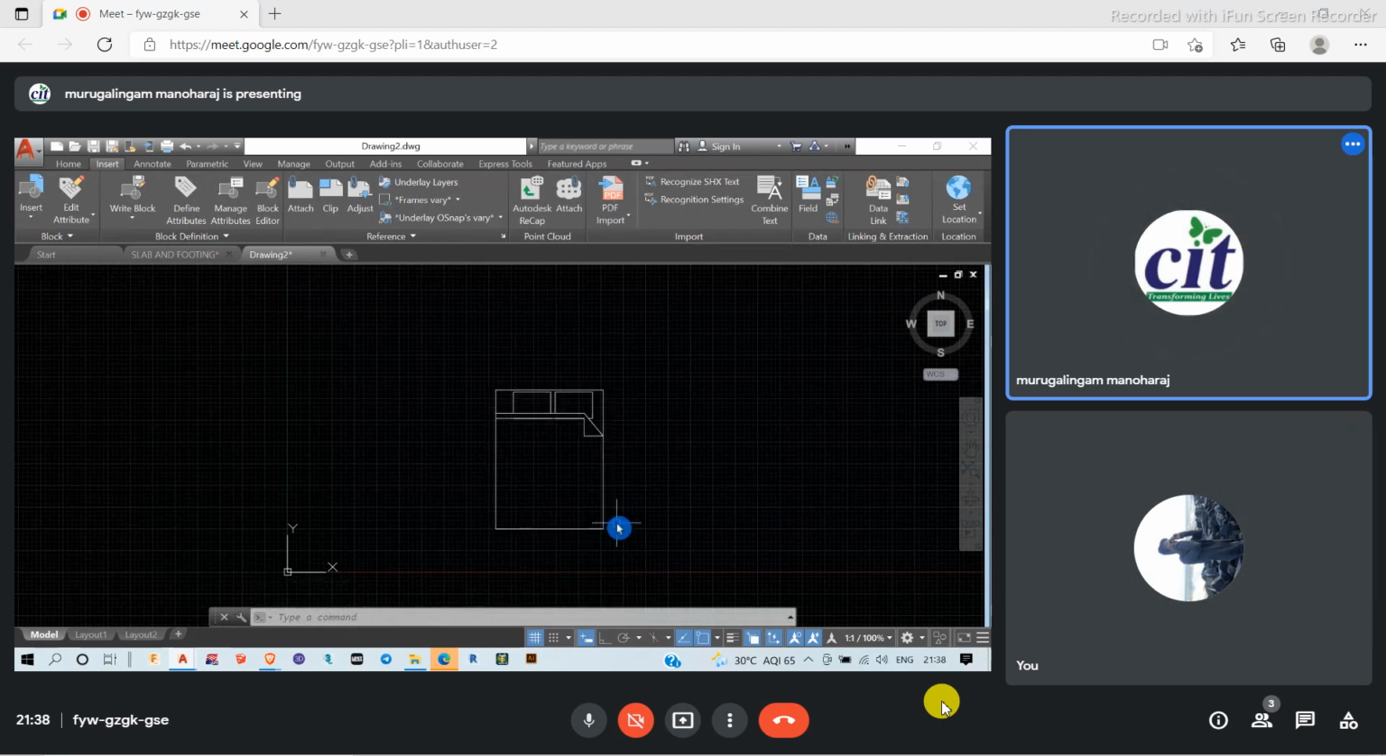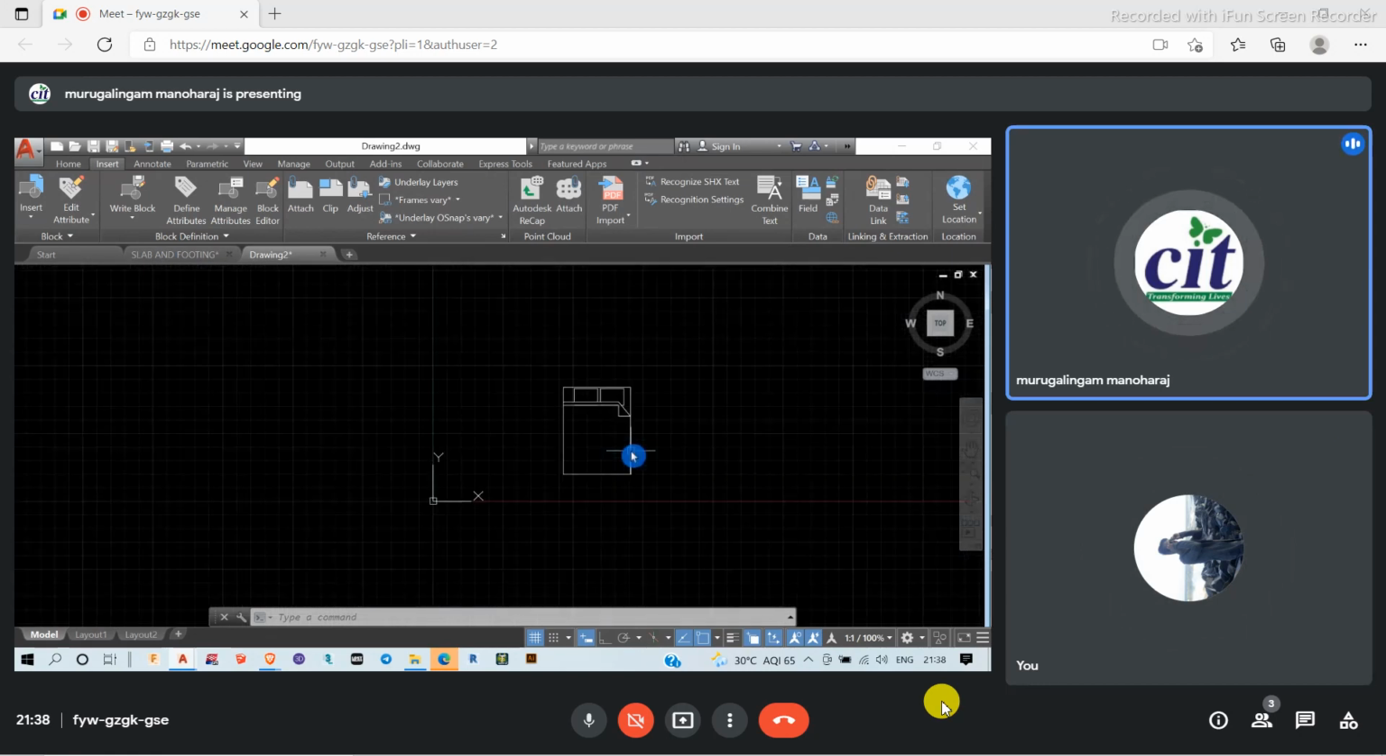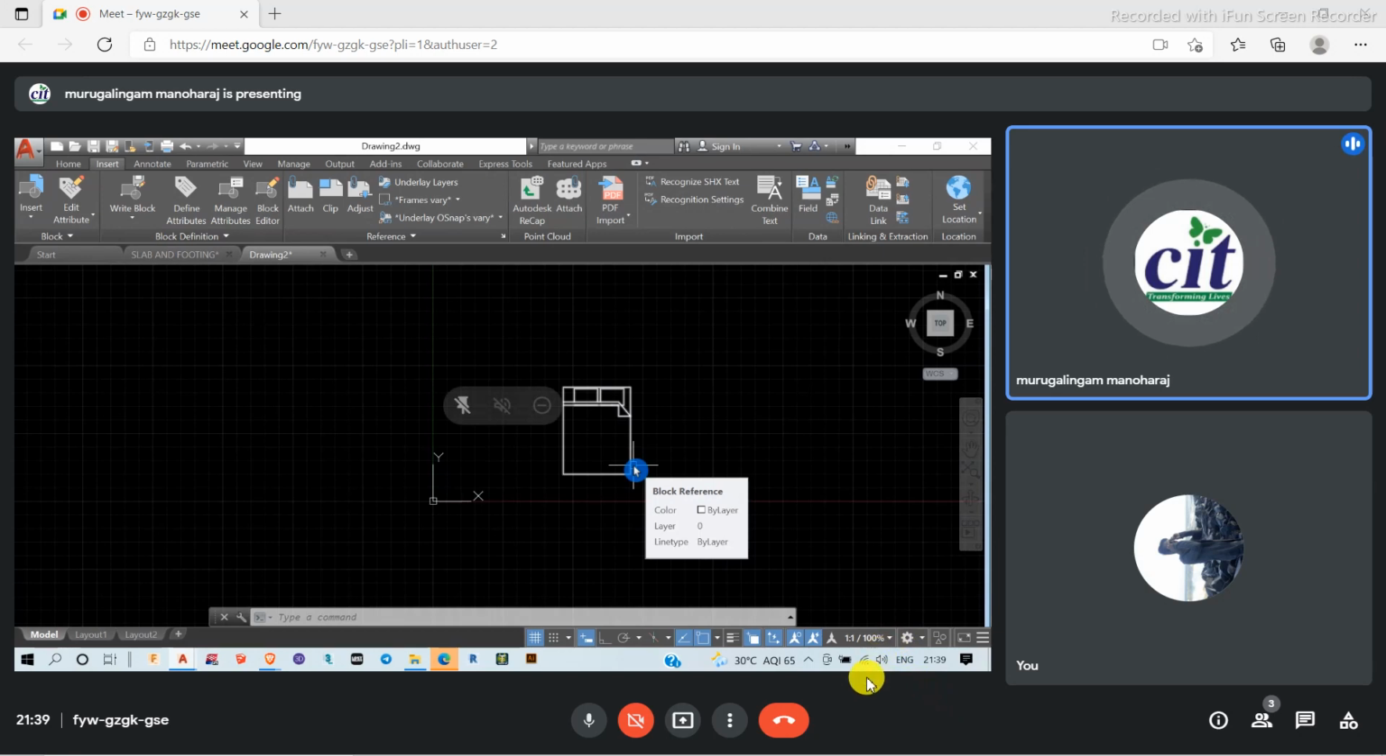So are you able to understand this one? Yes, yes, I got it, sir. Okay. So in this way we can use it. What else do we want? Okay, that's all about blocks.